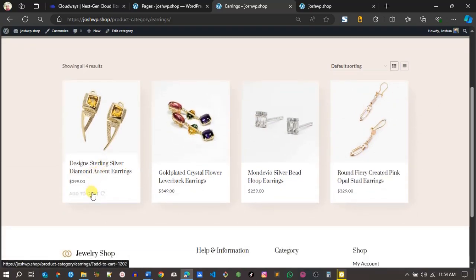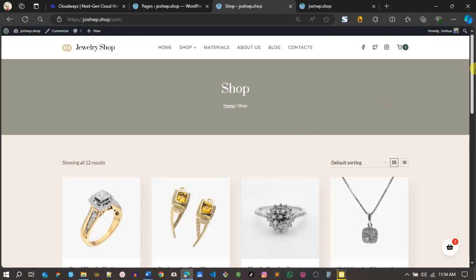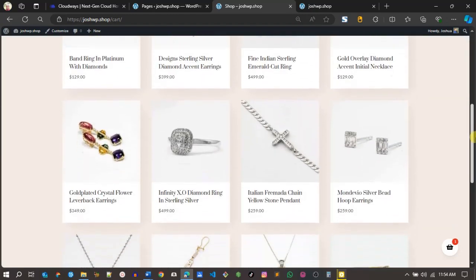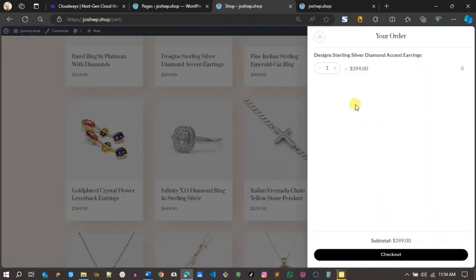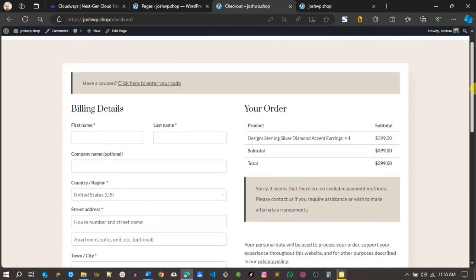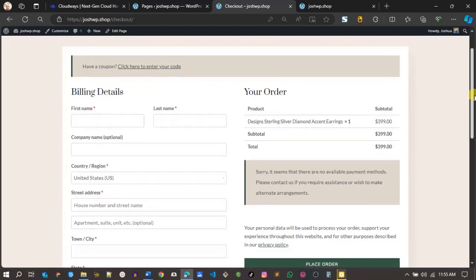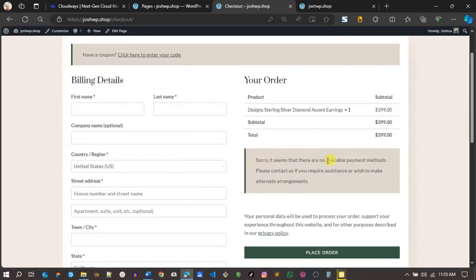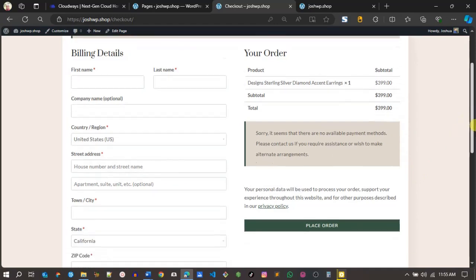Let's try to add this to cart. And as you can see, they are using a floating cart. Okay, click on the floating cart. Let's click on the checkout. And this is the checkout. You will notice that the checkout has an issue. There is no available payment method because you have not installed any payment plugin or enabled any payment.